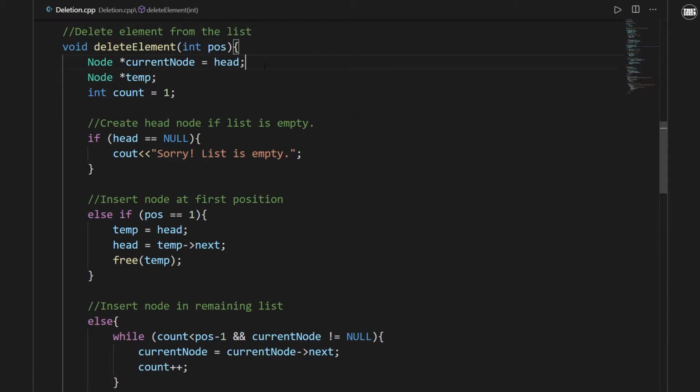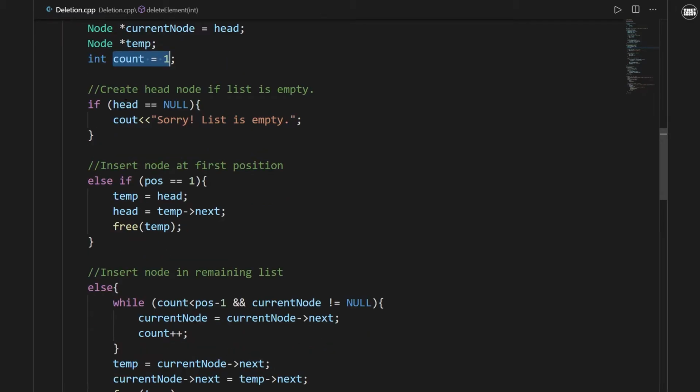So in this function, first we declare the current node pointer, and we initialize it with the address of the head node. We will use this current node pointer to traverse the linked list. Then we declare the temporary pointer, and in this temporary pointer we store the address of the node which we want to delete. Then we initialize the count variable with 1. We will use this count variable to count the number of nodes we have traversed and to get the position of the current node. Then we check if head is equal to null. So if head is equal to null, then it means that the linked list is empty and we cannot delete a node. So we print, sorry, list is empty.